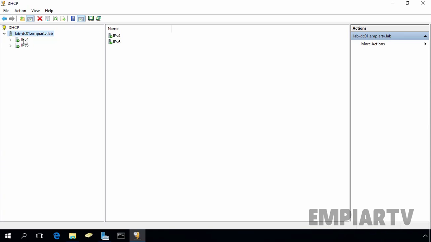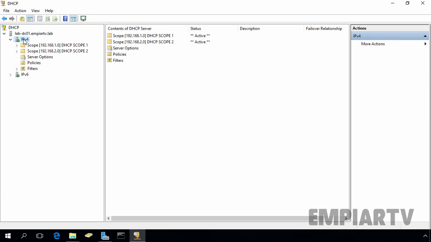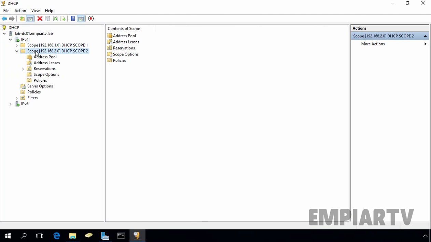Let's expand lab-dc01.mprtv.lab. Let's expand IPv4. And here, as you can see, we have DHCP scope 2 available over here, which we deleted earlier to test DHCP database restoration. In this way, you can manually take a backup of your DHCP server and you can restore it from your DHCP backup.